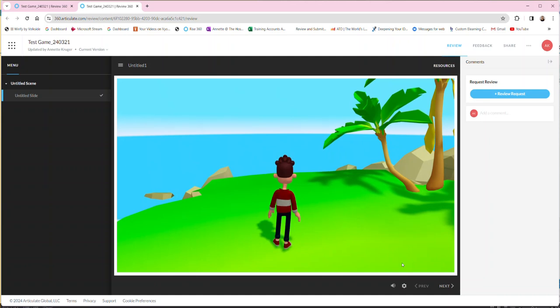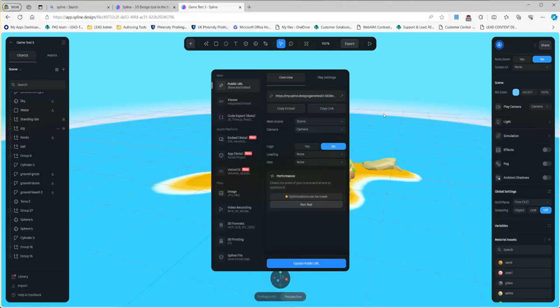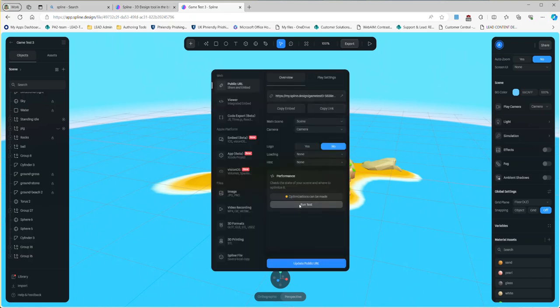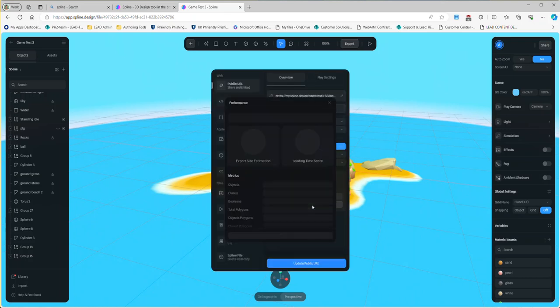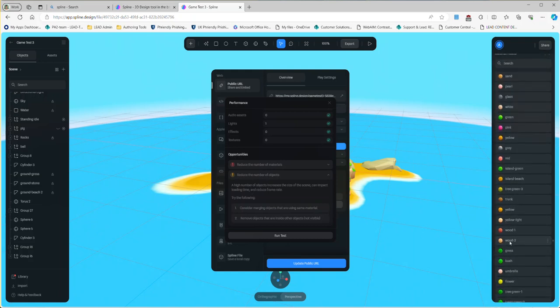If it's too large, I'll go to my Spline project. In your export window, you can say run test. That will show you that you've got 170 objects, export size, and loading time score. These are red. Red is never a good sign. It gives you hints on what you could do. High number of materials, so maybe reduce the variety of materials. You can see here on the side, you've got like 50 materials here.